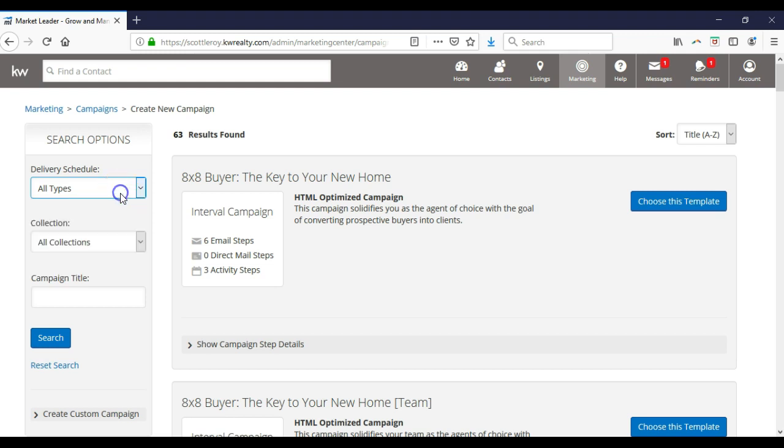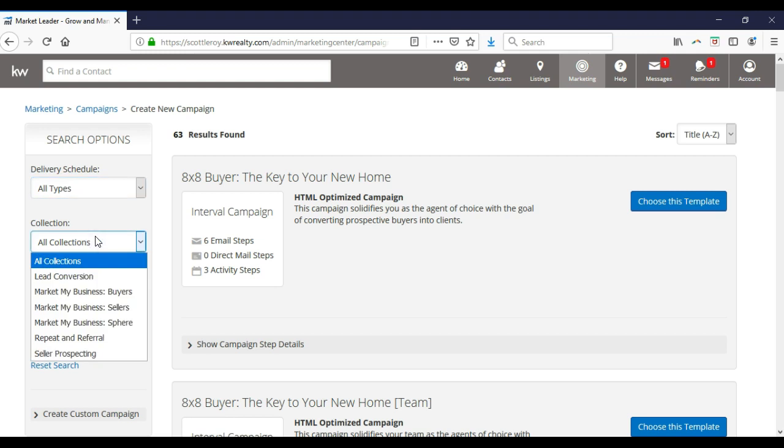Outside of that, you can also view the collection on here too, which is basically just different groups where you can access all the different campaigns available under there.